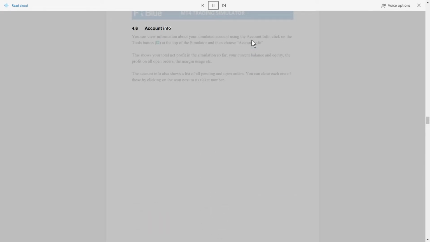4.6 Account Info. You can view information about your simulated account using the Account Info. Click on the Tools button at the top of the simulator, and then choose Account Info. This shows your total net profit in the simulation so far, your current balance and equity, the profit on all open orders, the margin usage, etc. The Account Info also shows a list of all pending and open orders. You can close each one of these by clicking on the icon next to its ticket number.